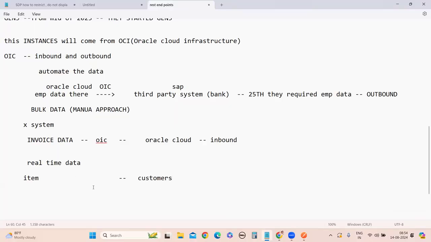So the customer should know which item is newly created in the system. That new item I would like to send to my customers so that they know this item is there, and whether we have to purchase or not. The customer should know the latest item data from our company. So that real-time data, on an immediate basis, I would like to send to respective customers. That is also possible in the OIC. Understand or not? So this can also be called outbound.